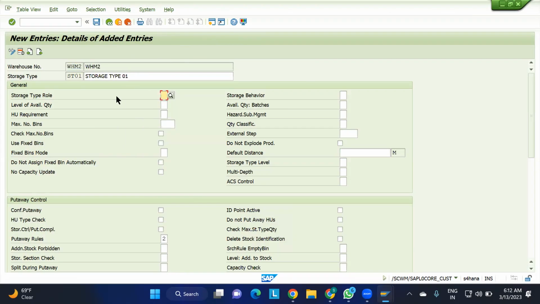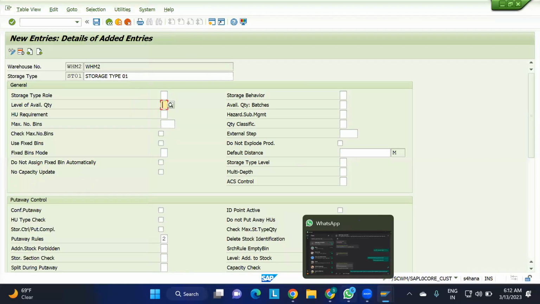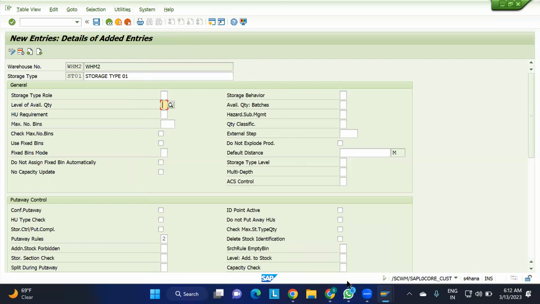So next I will go for the other fields. The level of availability has two options: one is at the storage bin level and the second is at the highest HU level. What is this? I'll show you some pictures, one minute.